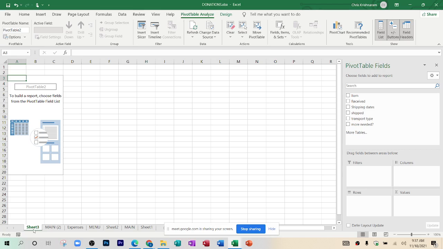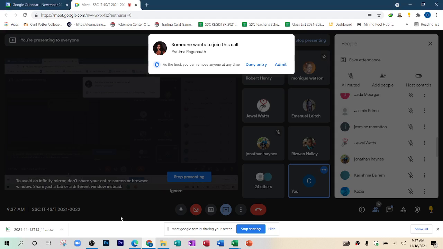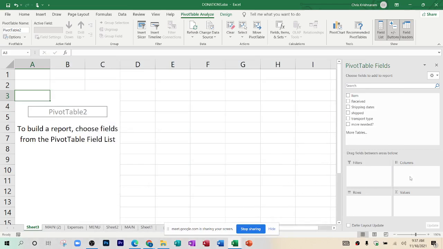So notice we're in a new sheet. Pivot table is on the left hand side here. And on the right hand side, notice a box appeared. Some options appeared. This is very important in creating your pivot table. This is actually how you create your pivot table. So at the bottom here, you have columns, rows, values, and filters.